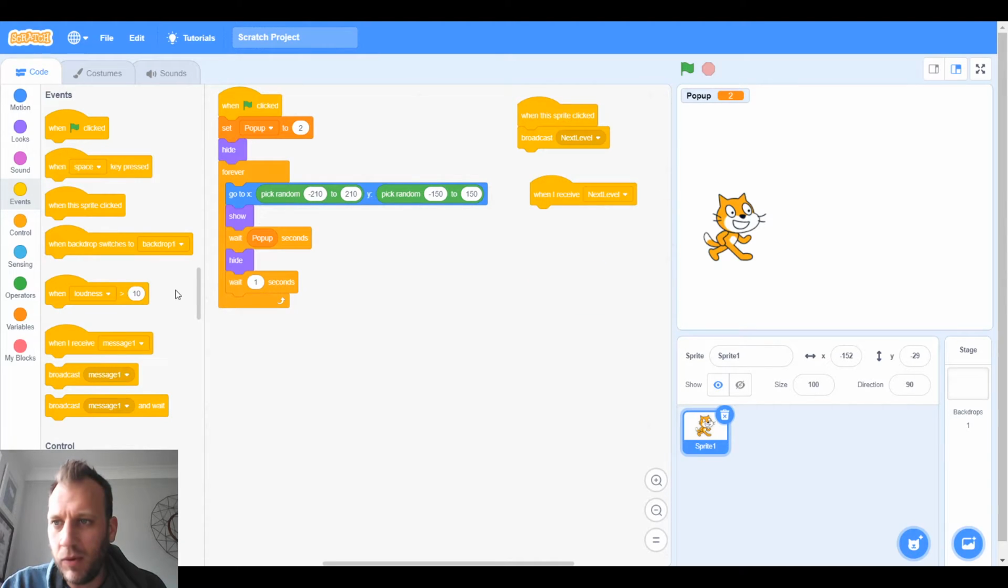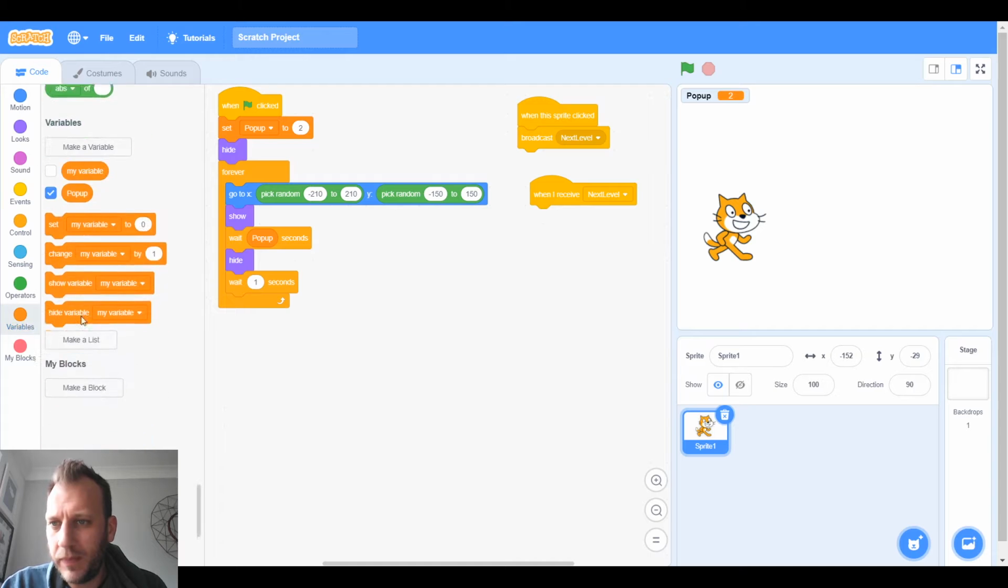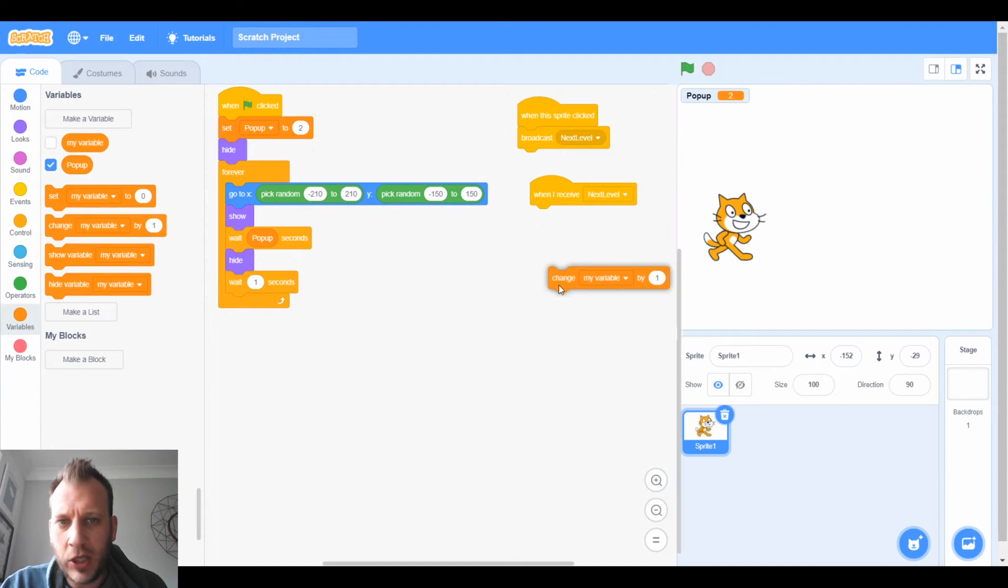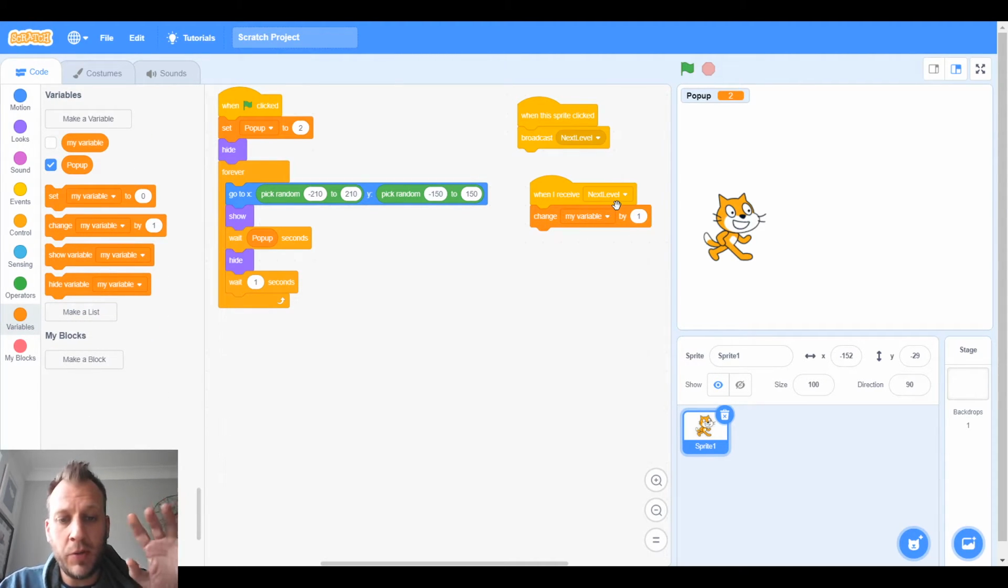When we receive next level, we're going to take our variable and change it. At the moment it's on 2, which means he's there for 2 seconds. We're going to change it so that he's there for less time. If I change the variable by minus 0.2, we'll take away 0.2 of a second each time we click on him. Right, let's give this a go.